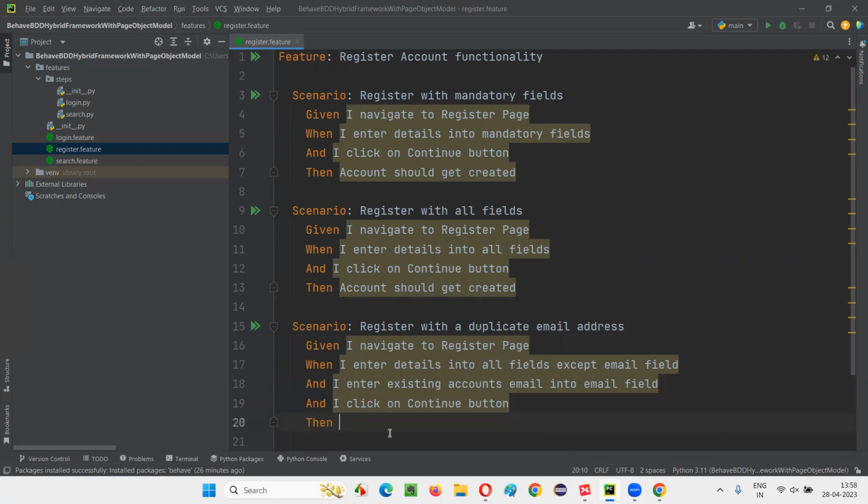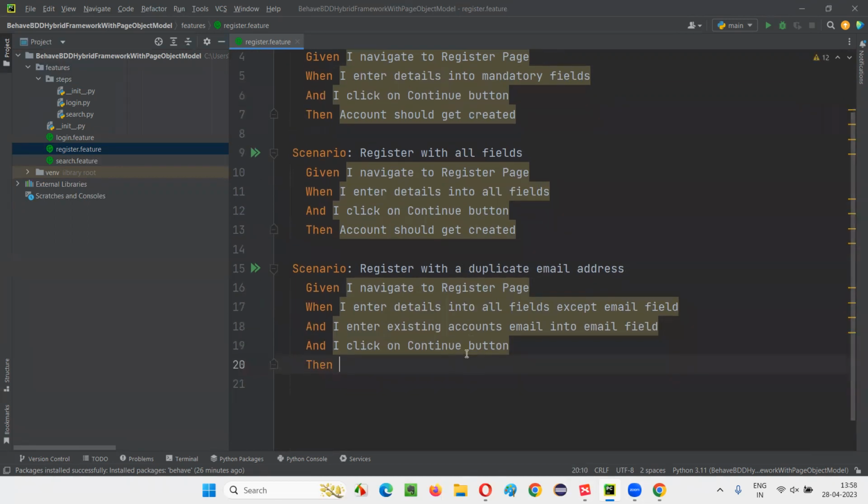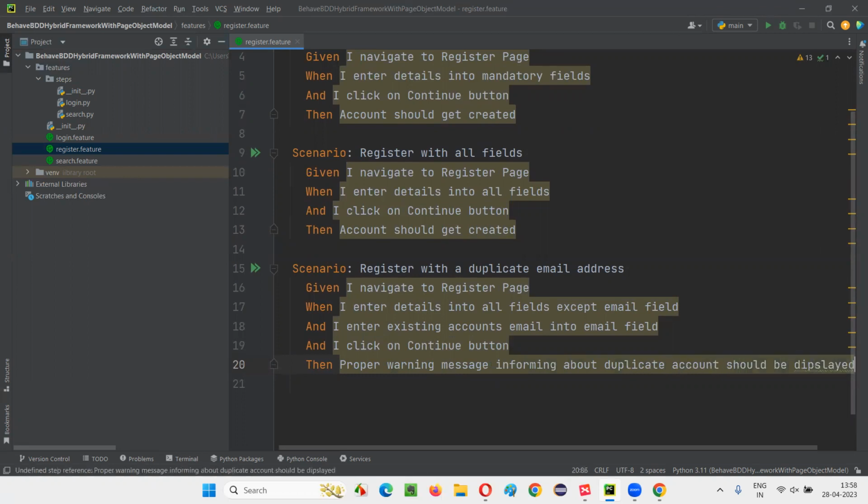Then here, a proper warning message informing about a duplicate account should be displayed. Okay.